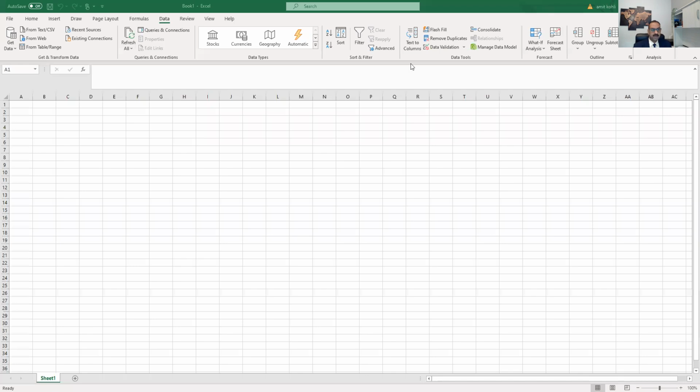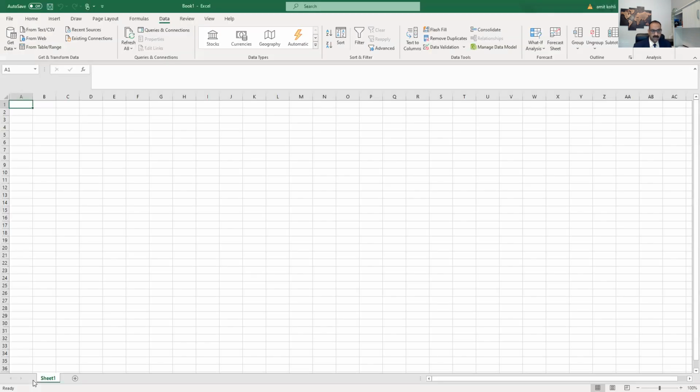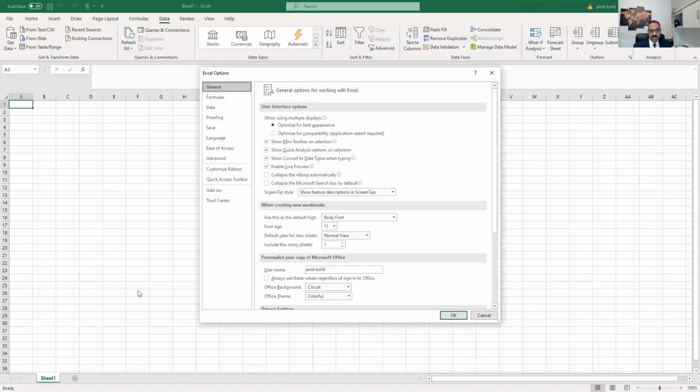So I'm going to clear this. Okay. So first, how to add this? Go to File. I repeat, press File. Then you have to press Options. On the bottom, you will see the Options button. Please press this. After pressing Options, go to Add-ins. I repeat, Add-ins. I'm going to mark it here for you.